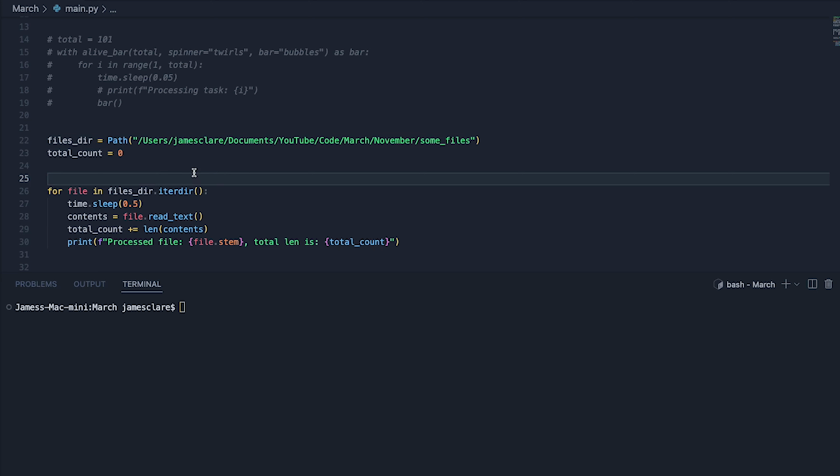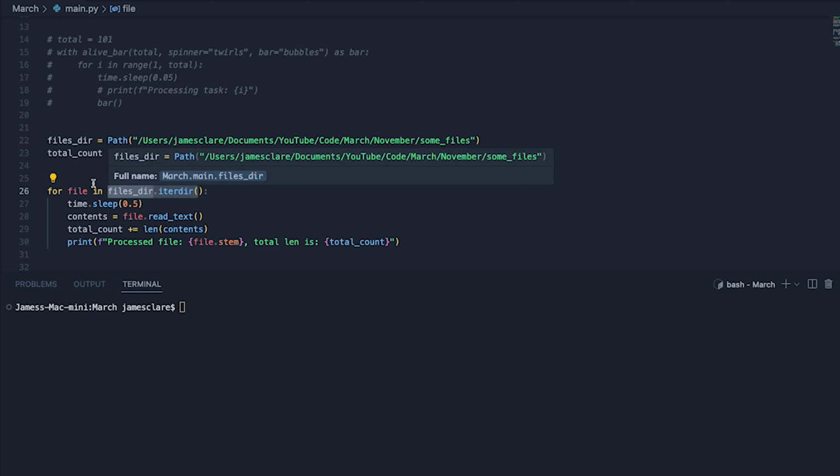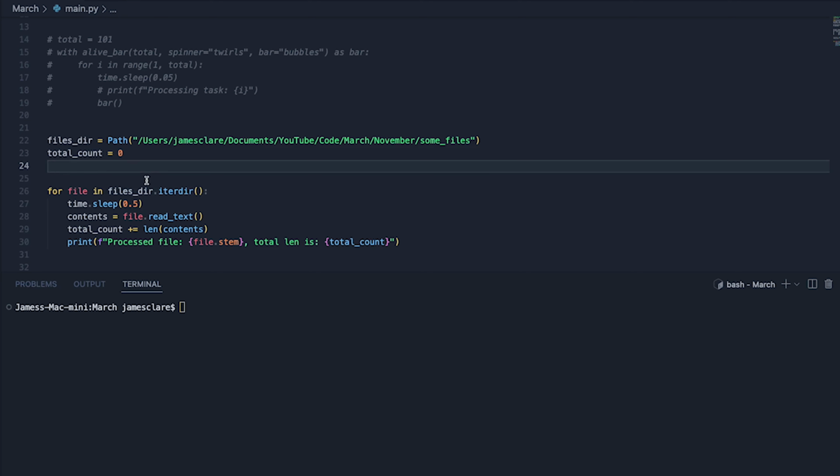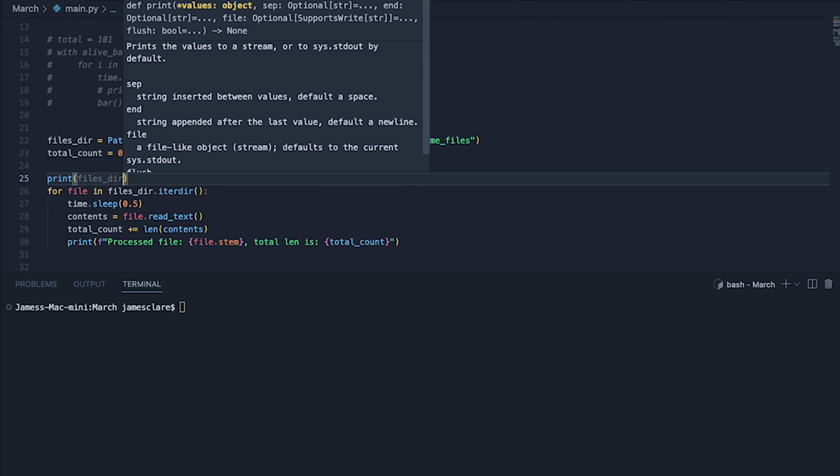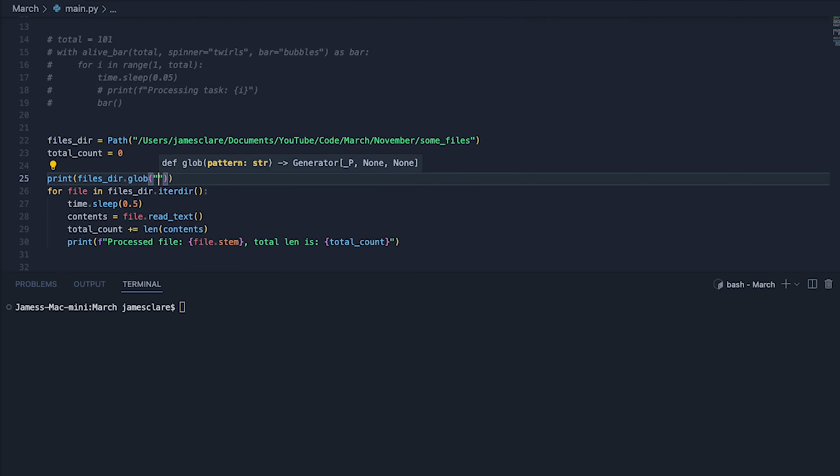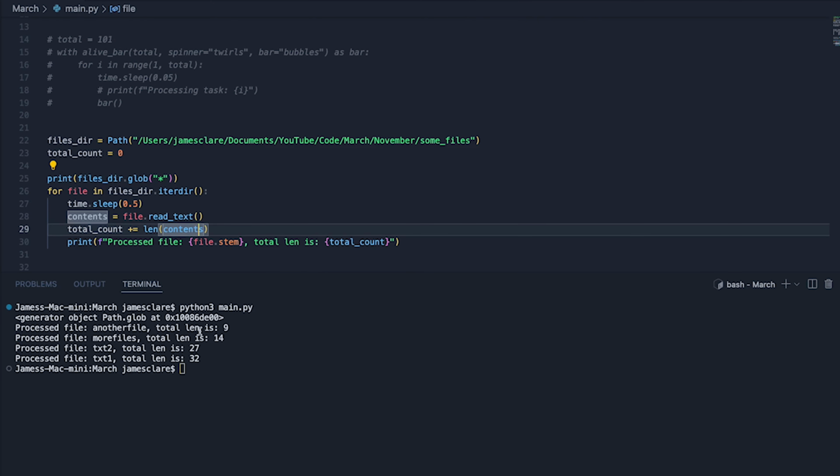There's a few ways you could do this. This returns a generator, so you could potentially pass that into a list and work out the length of the list and do it that way. You could also use the glob function. So let's just quickly try something. Let's do files directory dot glob. Glob is just going to look for things. So if I just do this here, there we go. We get this generator object.